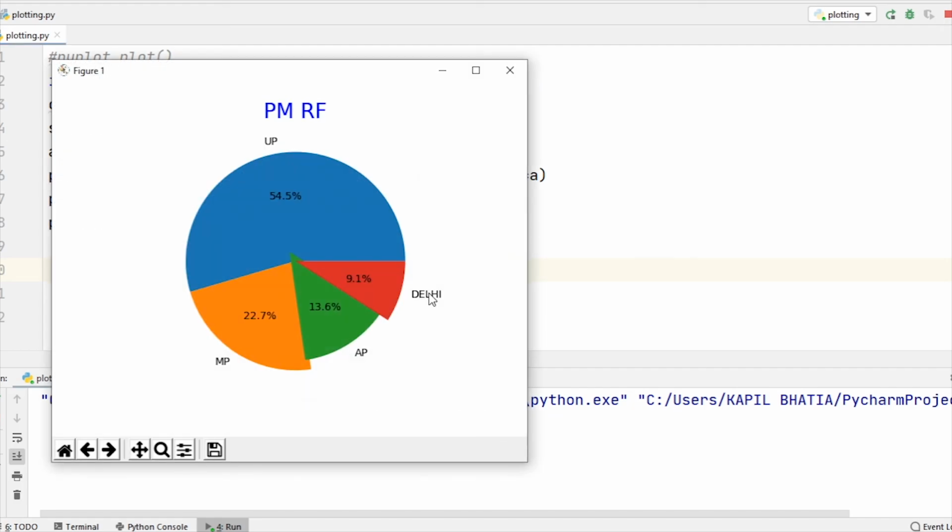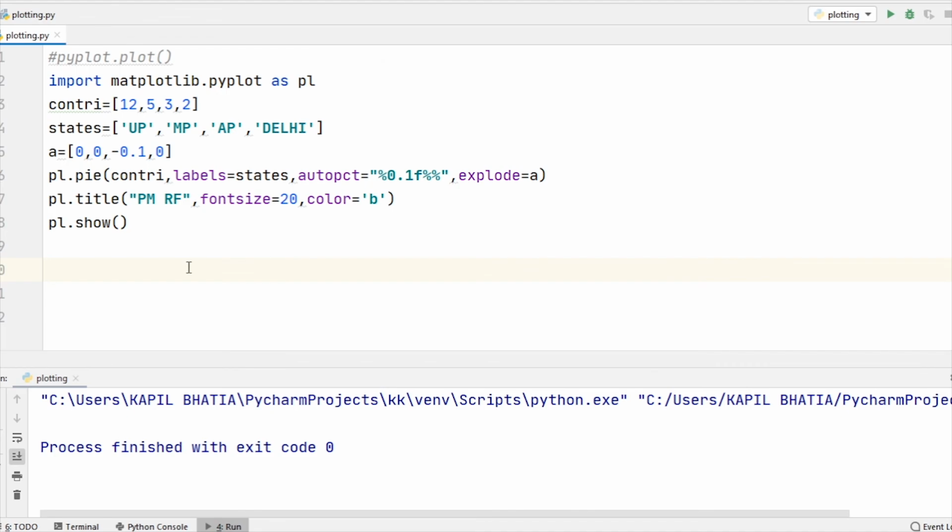So students, this way we have covered the concept of data visualization using PyPlot. I hope you understand all about data visualization.